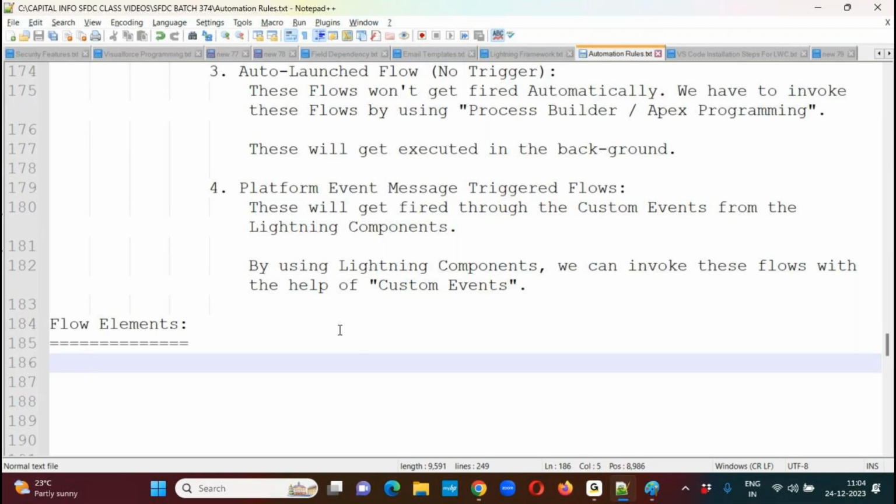So now, as of now, we have discussed what exactly a flow is, when the flow will get executed, and what the various triggering points available for the flows are. Now, once the flow has been fired, it will perform certain operations. If you want to do those operations, we need to write some logic, right? Yes, we have to write some logic related to that operation.